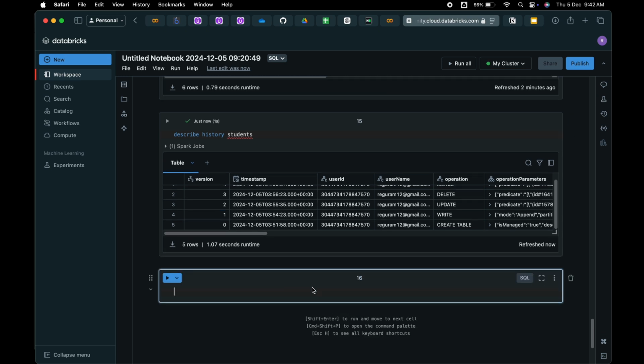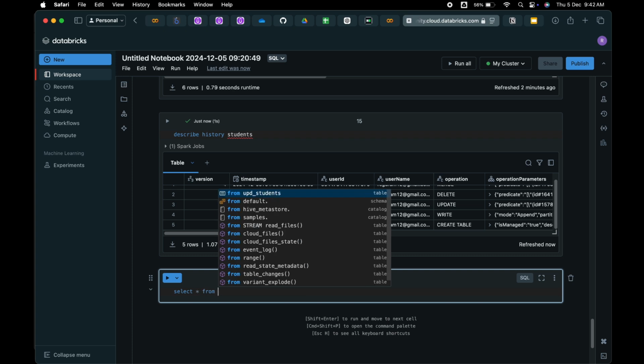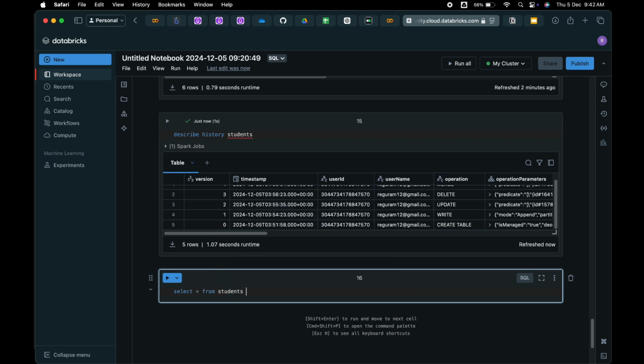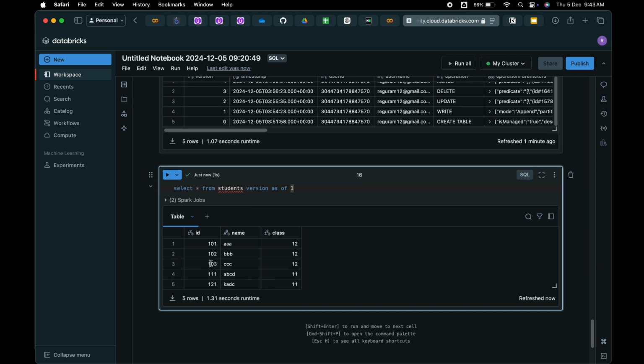So how we can do that is, we can say select star from students version as of 1. So even we can use the version, or we can use the timestamp. So we can use either of the things. So I'm using version. So when I say version as of 1, it will preview the data from that particular version. So this is what the current, initially when we inserted records into the table. So this is that version. So we were able to see those two classes which has 11, and the 101, 102, and 103 records.